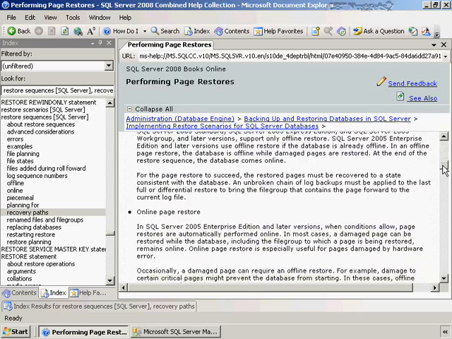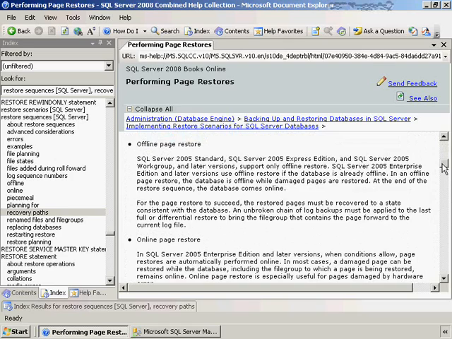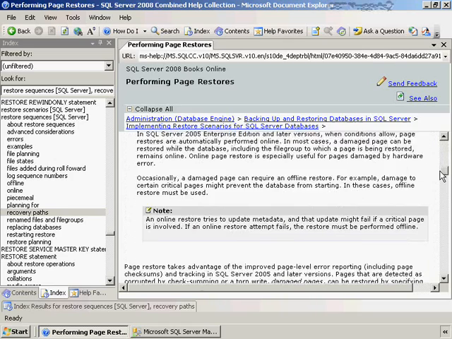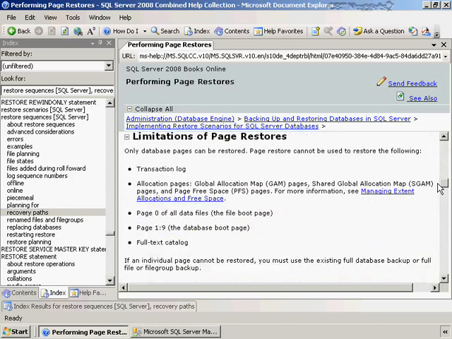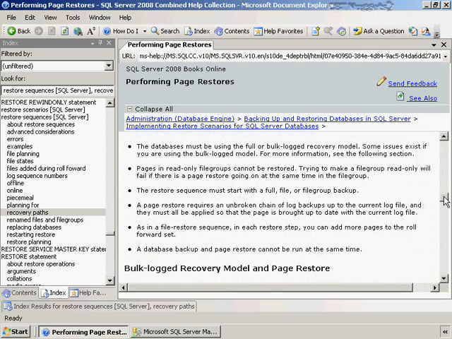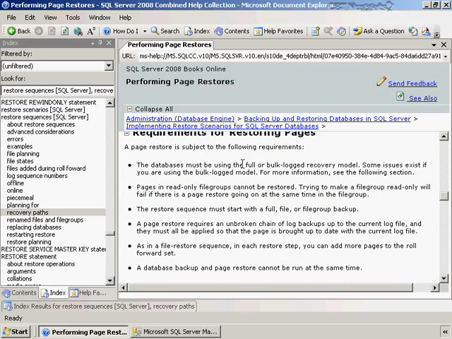This is going to run through several different scenarios, including an offline page restore and an online page restore. Some of the limitations: page restores cannot be used to recover the transaction log, only the database pages. It's also going to walk you through some of the requirements that must exist. You have to be in the full or bulk logged recovery models. Pages in a read-only file group can't be restored.